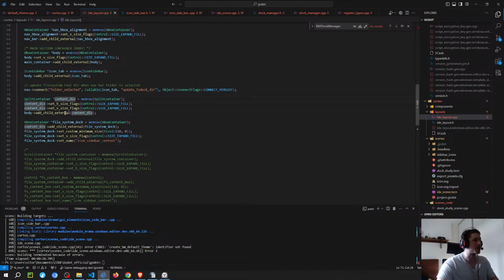Which I think is this content div here, but I don't remember. So it seems that the icon sidebar is on the body, and then I create the section based on the body. Yeah, I think I'm separating it by two. The icon sidebar is its own thing, and then I have the body, which is going to be the thing that takes the split containers.